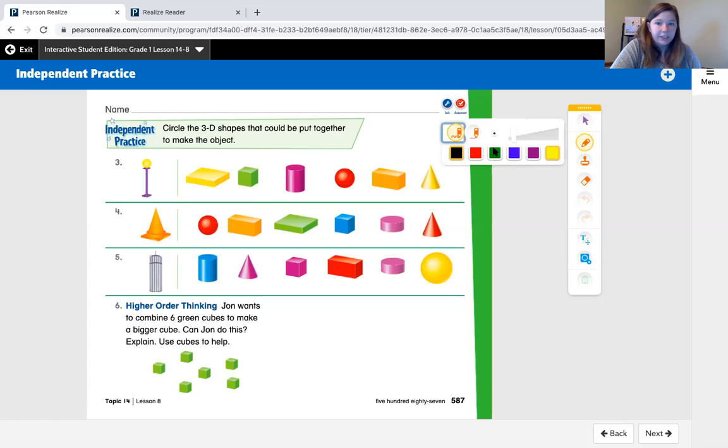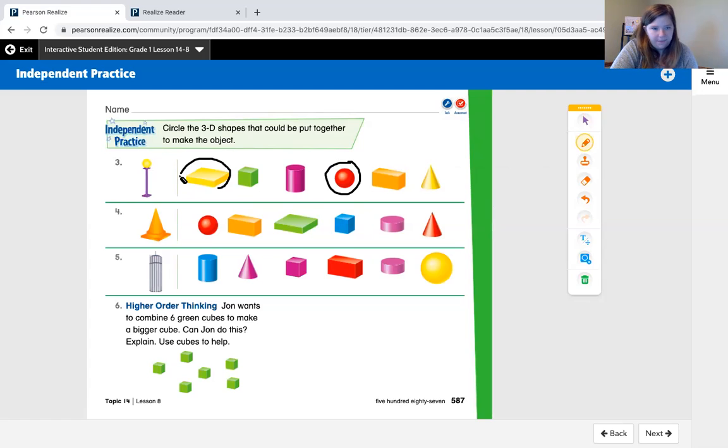These ones are a little trickier because more shapes are involved, but I know you can do it. So again, we're going to circle the 3D shapes that could be put together to make an object. When I look up here, I see immediately that there's a sphere. So I'm going to circle this sphere. The next part is a flat rectangular prism. Do you see it? Wow, what's this long piece? What shape is that? It's kind of like a pole. It's a cylinder. Good.